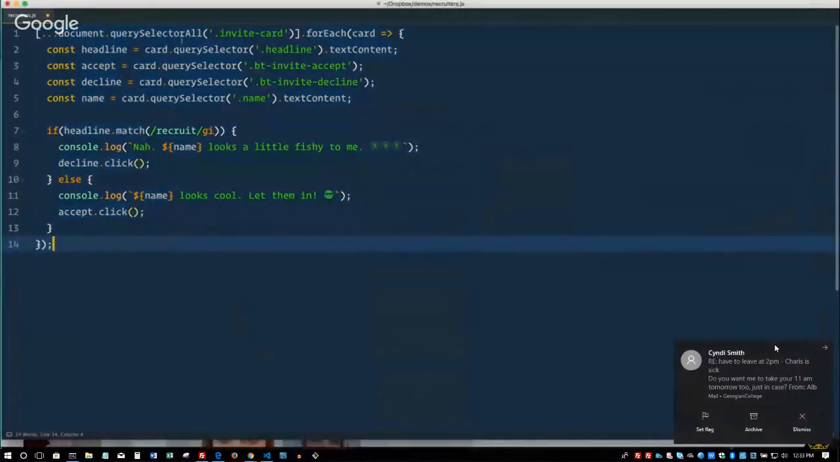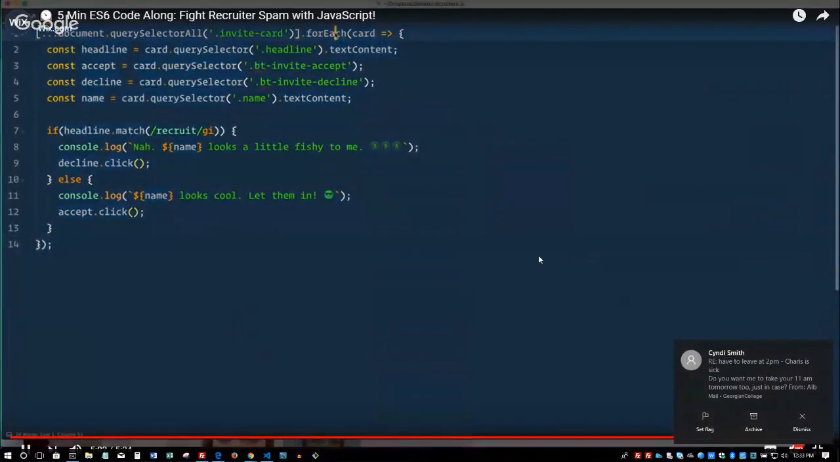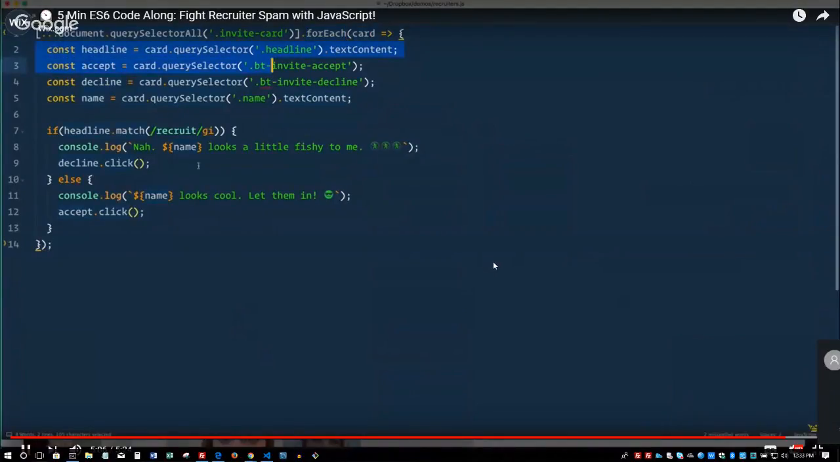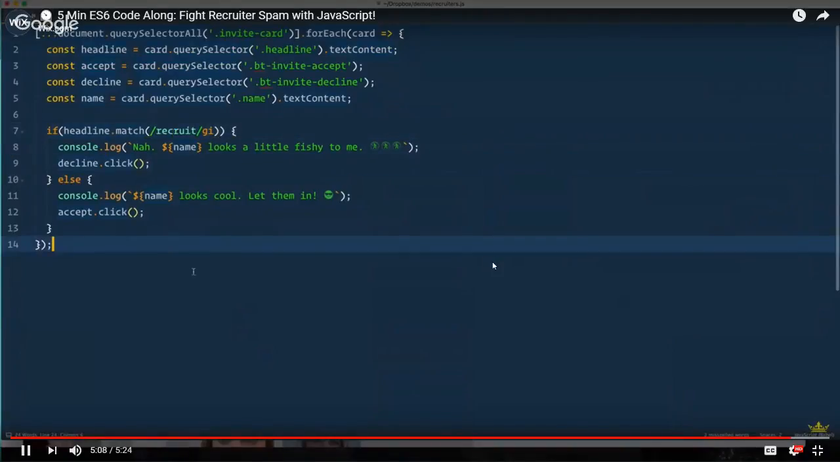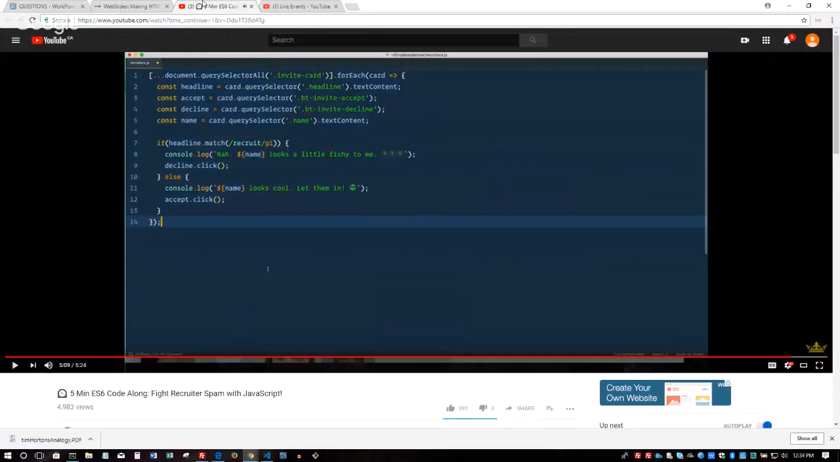So that's kind of a fun little code along. You get to learn a little bit about the spread operator, and you can learn a little bit about forEach. We use an arrow function here. We selected the things, we triggered a click. All right, cool.